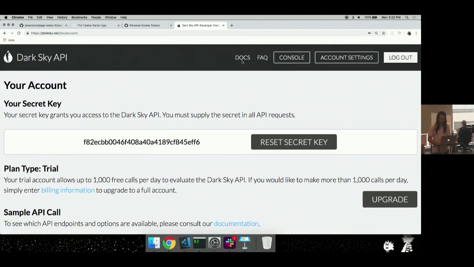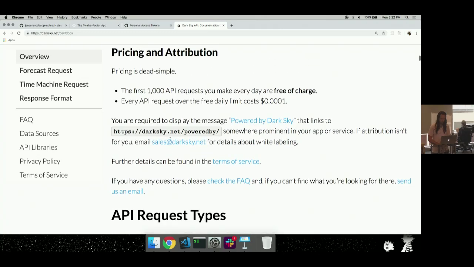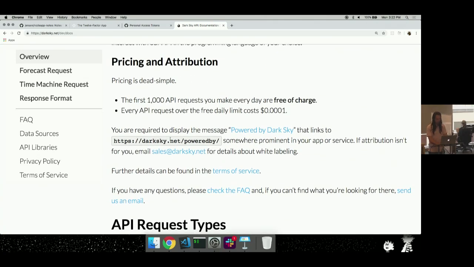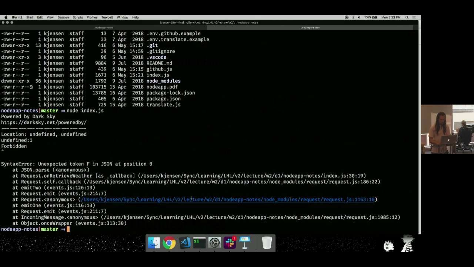Okay, and if we go into the docs here, we can see a few things. So, for example, part of the rules for using this is that I'm required to display the message "Powered by Dark Sky," and it must link to this darksky.net powered-by location somewhere prominent in your app or service. If this doesn't work for me, then I need to email sales@darksky to be compliant. But this is when we're using APIs that other people provide, there are terms of service. There are guidelines that they might provide for you. So you kind of have to read this, figure out what they need.